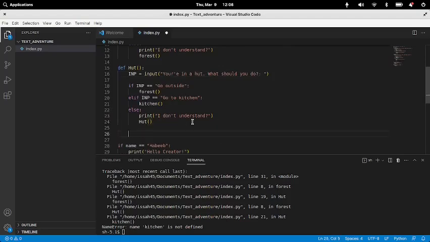So I am going to create a new function called kitchen, and then imp equals input, your in the kitchen. What should you do?